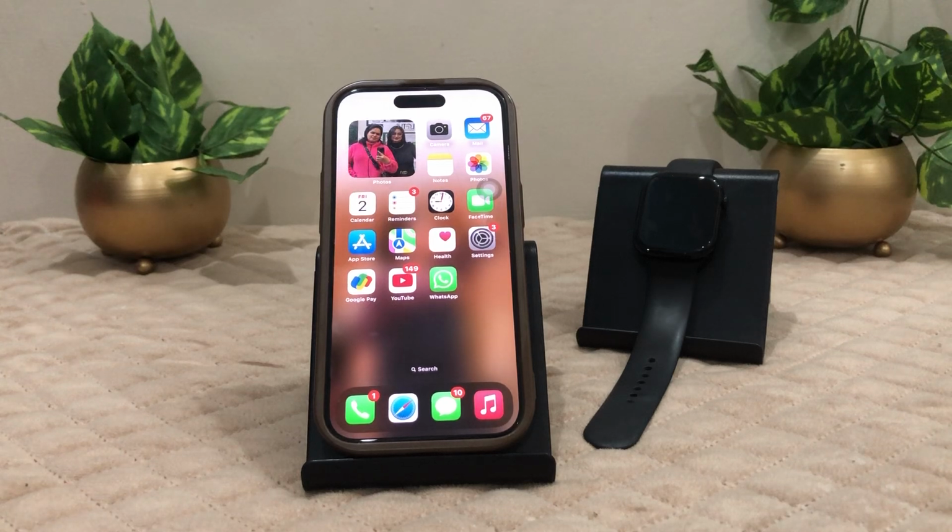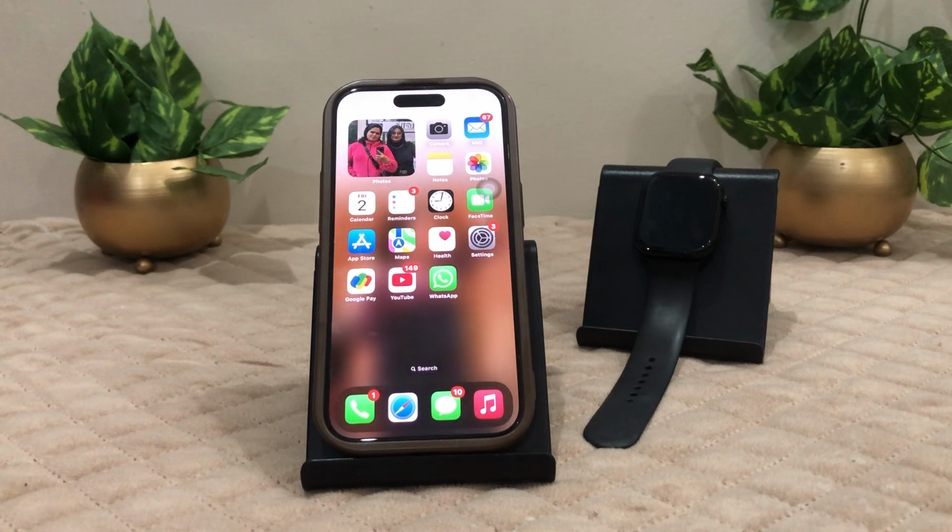Hi everyone, welcome back. Let's learn how to fix Do Not Disturb keeps turning on an iPhone. Do Not Disturb actually turning on automatically.